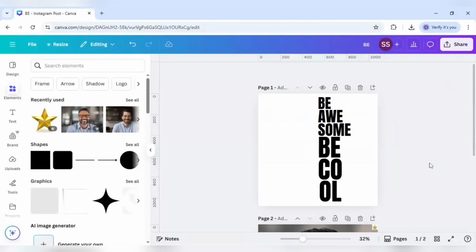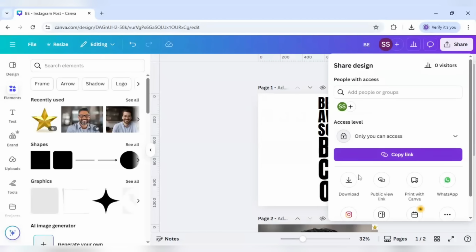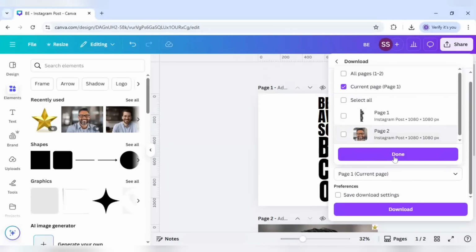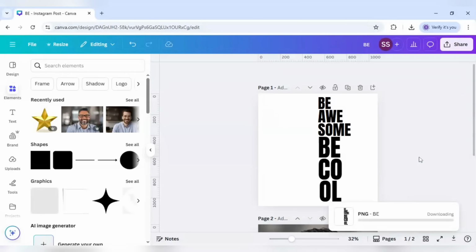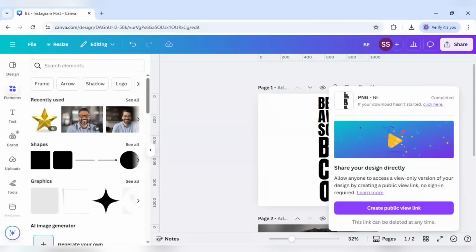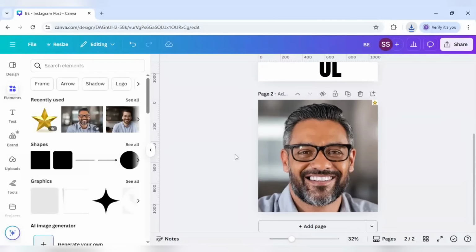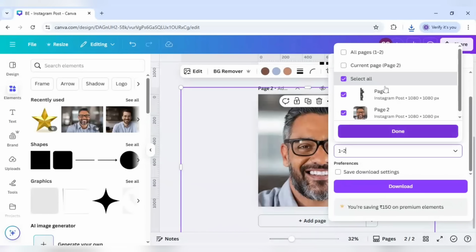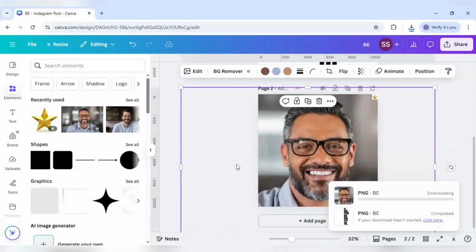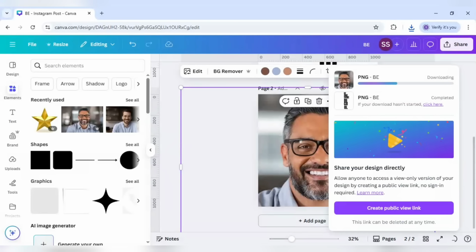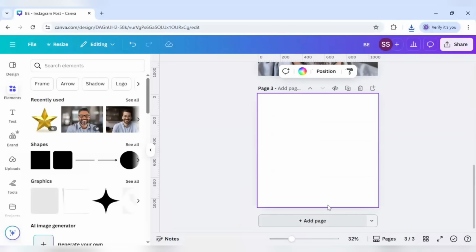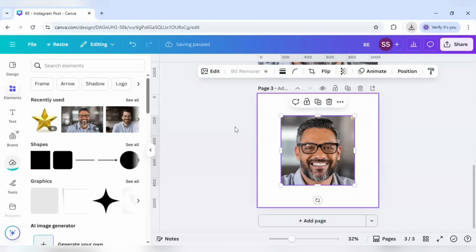And I will download the first page and the second page. Now I will download both the files and click on share, click on download, make sure it is in PNG, and select current page for page 1. And for page 2 now do the same process. So our downloading is done. Now add page and bring both the downloaded files and just upload them. Okay.